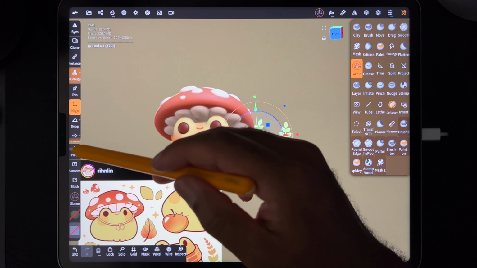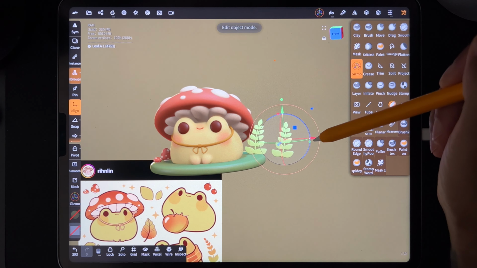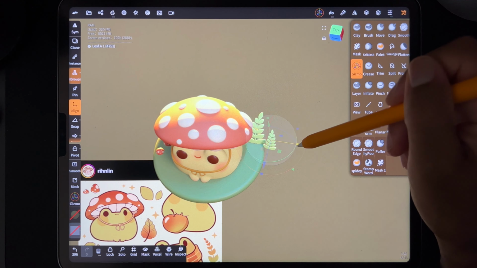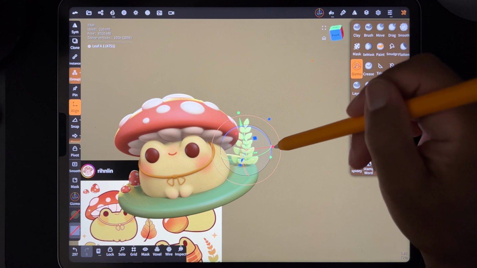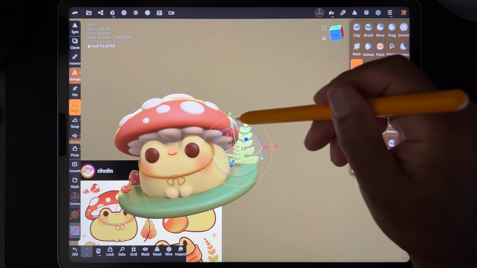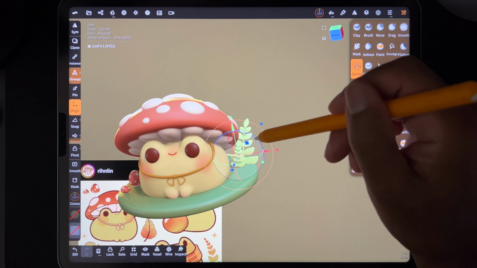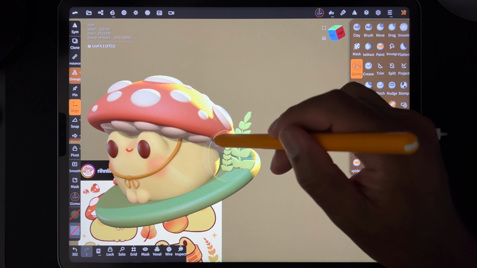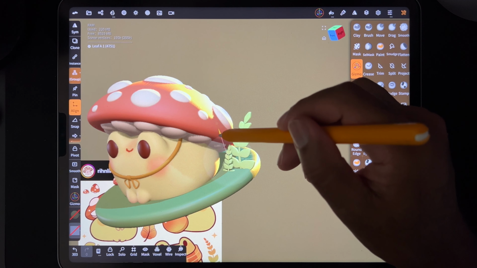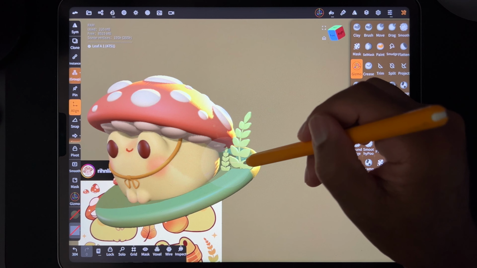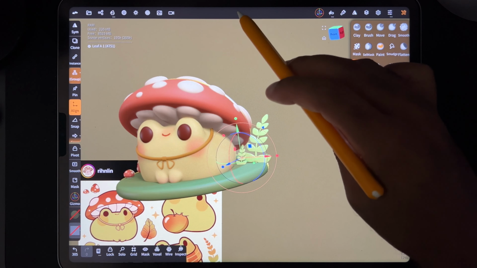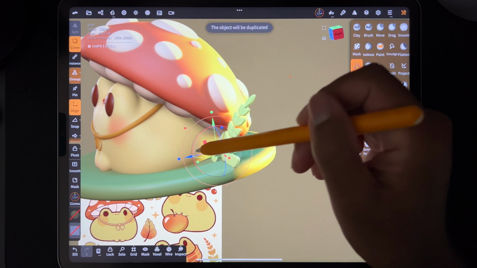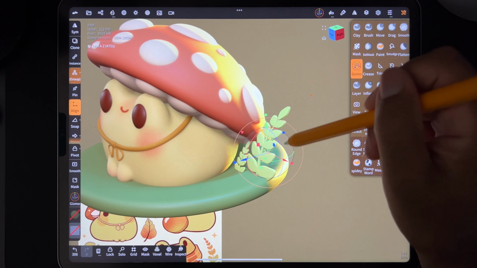Excuse me. Pivot, center, pivot. I don't like when you flip it and it doesn't update the position. That's kind of annoying. Okay, I think that's pretty good. Maybe we'll add another one. Maybe we'll clone it and add another one back here.